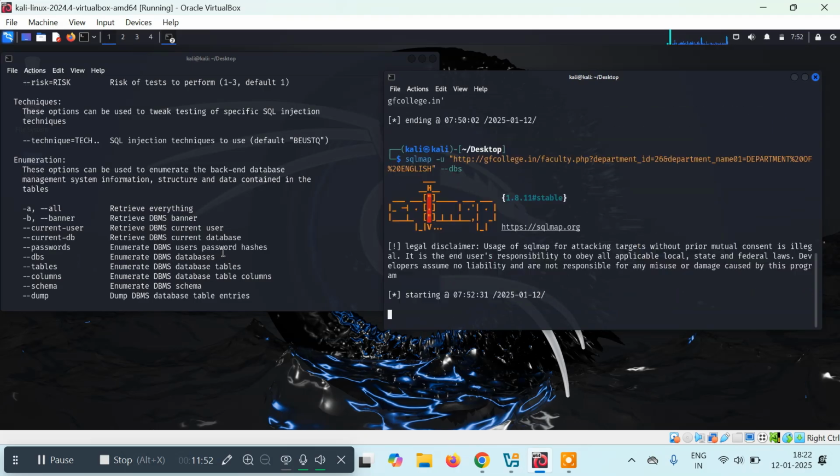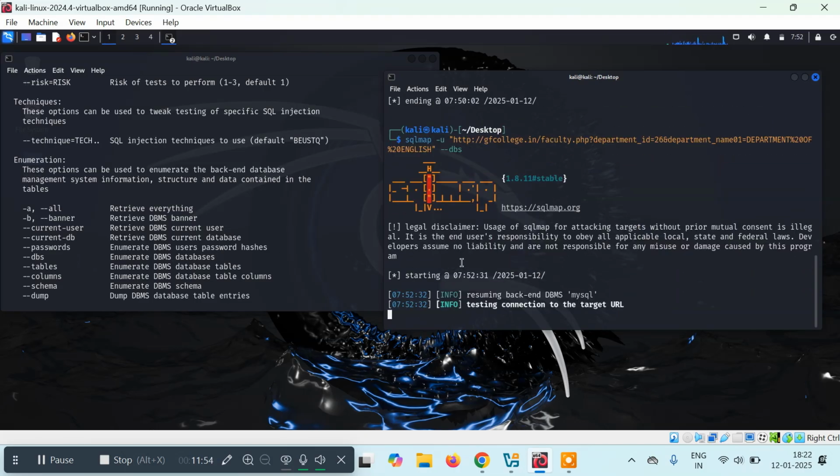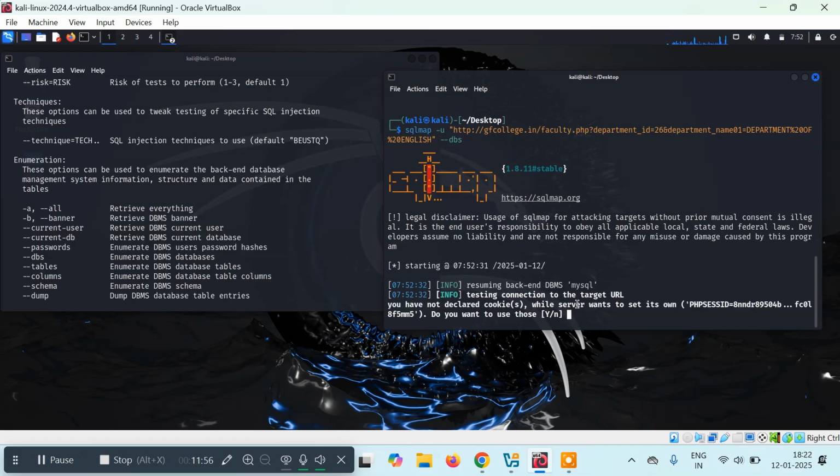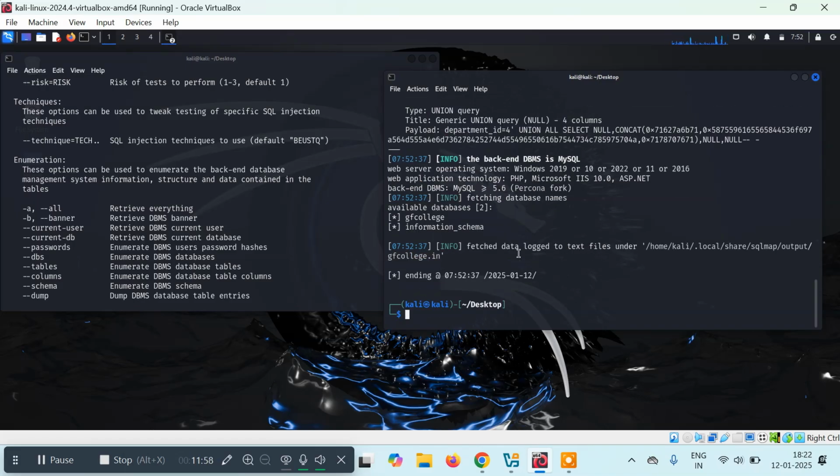So if I hit enter, it tests the connection to the target URL, and I say yes to fetch data for this. And see, it tells me that there are two databases available. First, the database name is gfcollage, and then there's one more database, information schema.